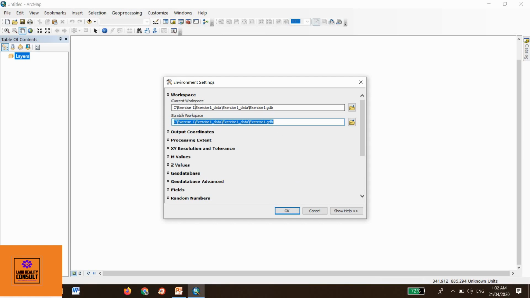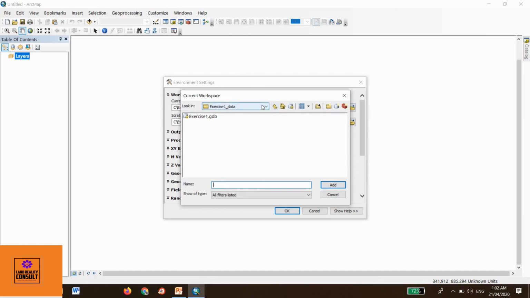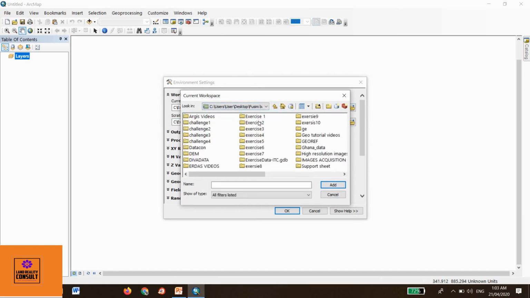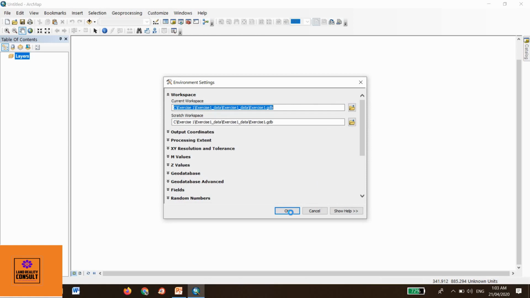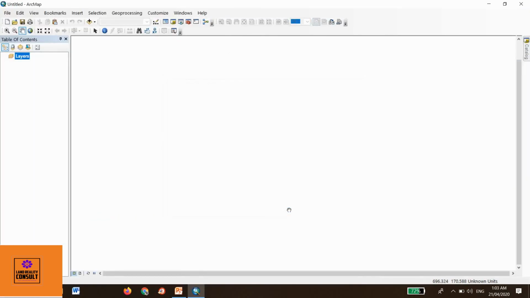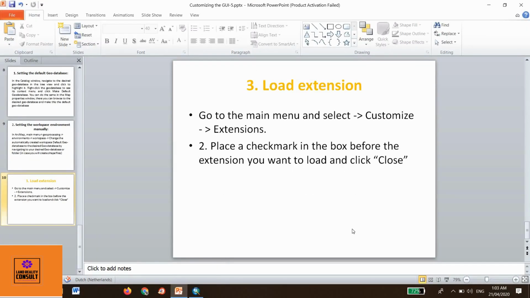You see current workspace. It means that it has changed to exercise 1. That's the current one. If you don't like this, you can navigate to the exercise that you want, maybe exercise 2. Exercise 2 has appeared and you click OK. So it can also be done in that way. Then let's move to the next.